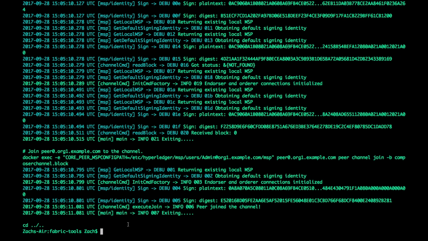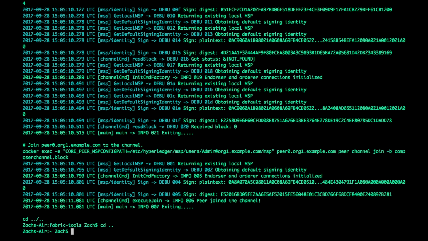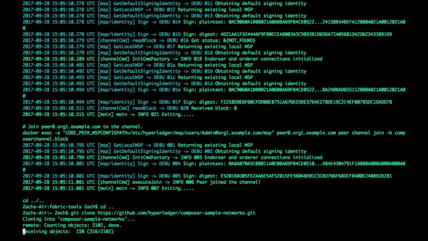Alright, so now that we have started the fabric, we're going to get a business network up and going. We can get a bunch of sample networks from a GitHub repository, but first let's get out of the fabric tools. So we're in our home directory, and we're going to clone github.com/hyperledger/composer-sample-networks. So let's clone that.